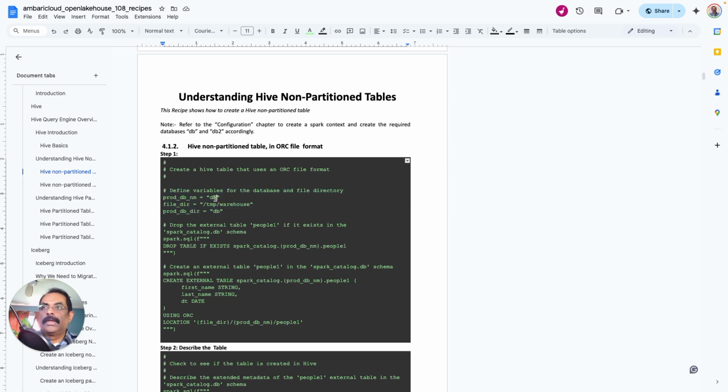So here, we're going to use a database name, DB, and the root location of the file directory, and the database directory is whatever database directory you want. So a combination of file directory and prod DB directory is kind of a root directory for our database. Underneath, we will have a table directory. Then each table has its file system.